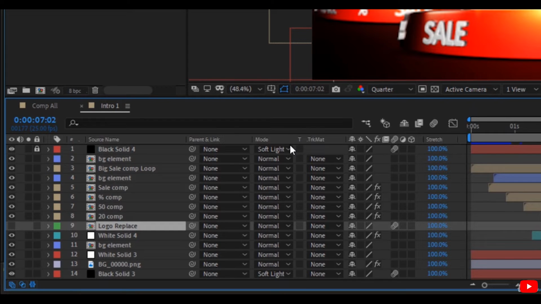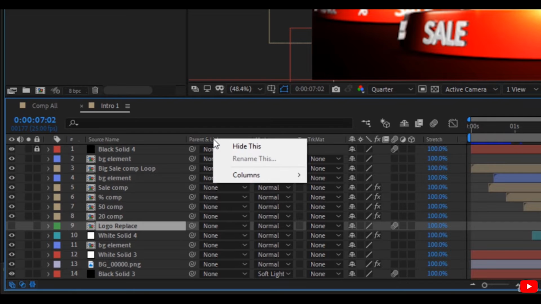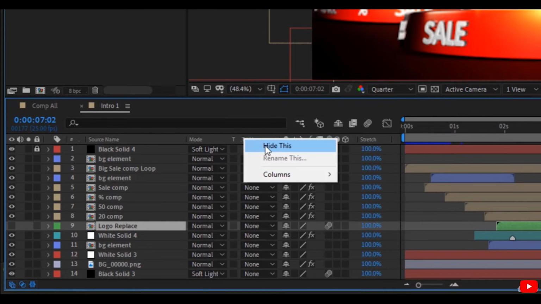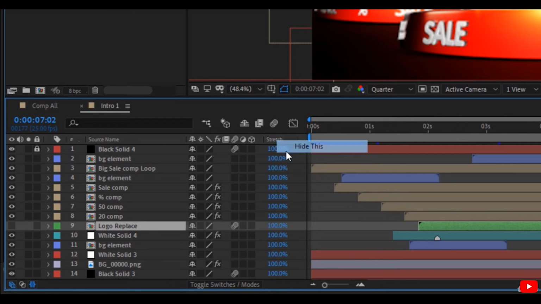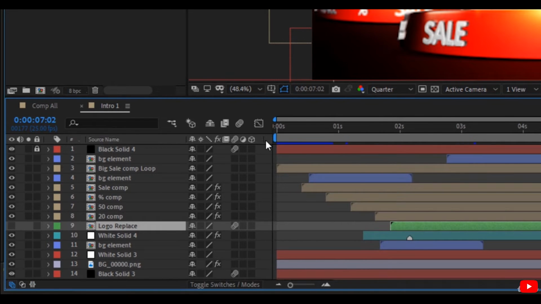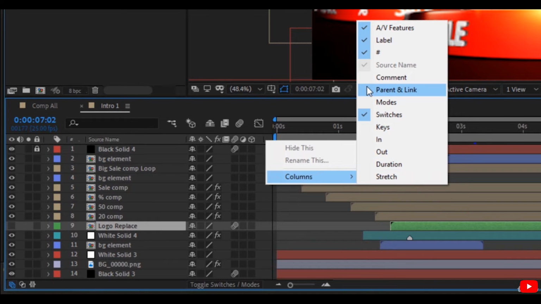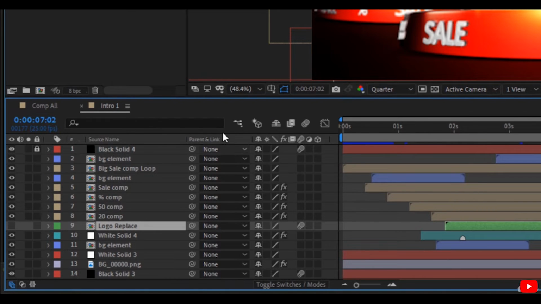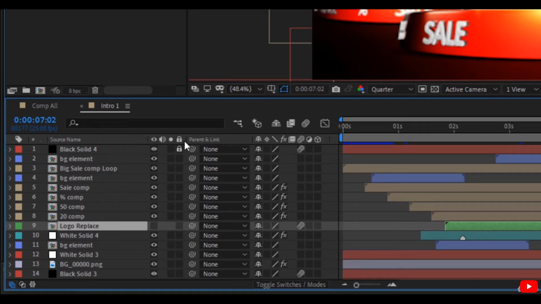We can also show or hide them. For example, I don't want the parent here, I say hide. If I want to reopen them, right click, column, and check, for example, parent and link. We cannot, for example, put the parent link before the naming. Some layers have a specific place to be in.